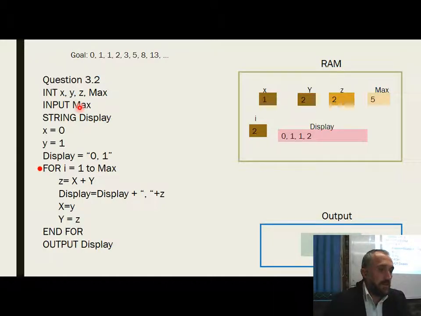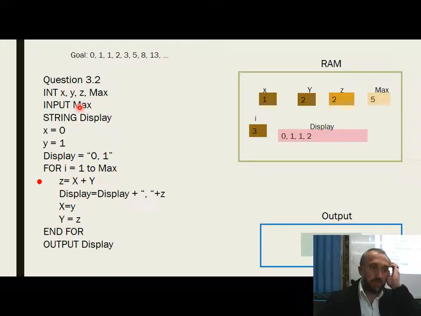i becomes 3. So z becomes x plus y, which is what? 3. Display is equal to display plus a comma plus z. So display will become what display is plus 3. We move down to the next line. x becomes y. So what does x become? 2. y becomes 3. It's not 33. 3. It goes to the end for.